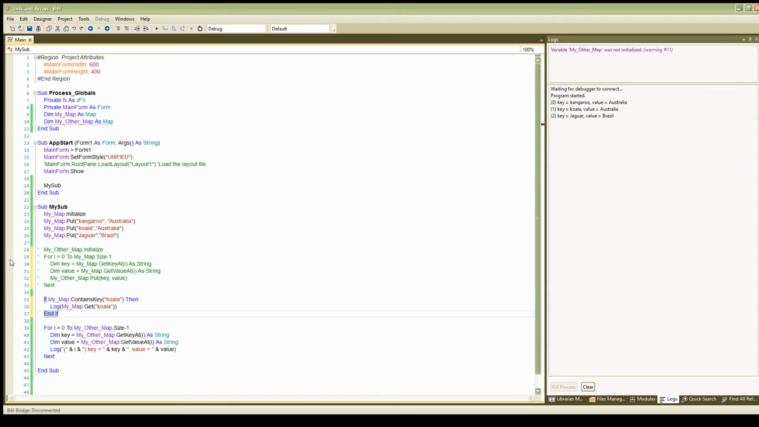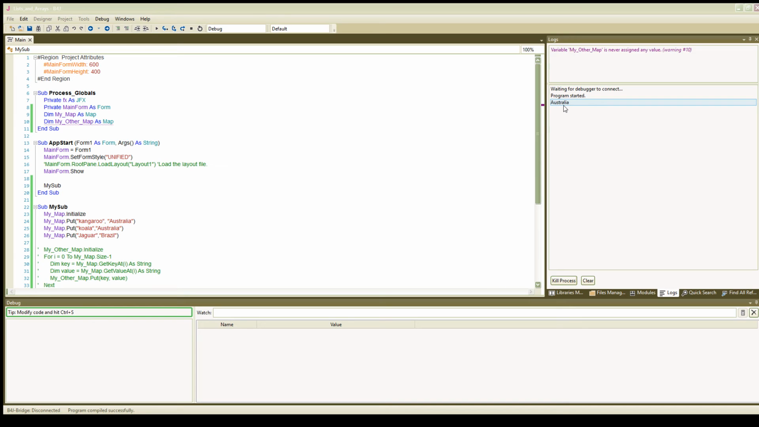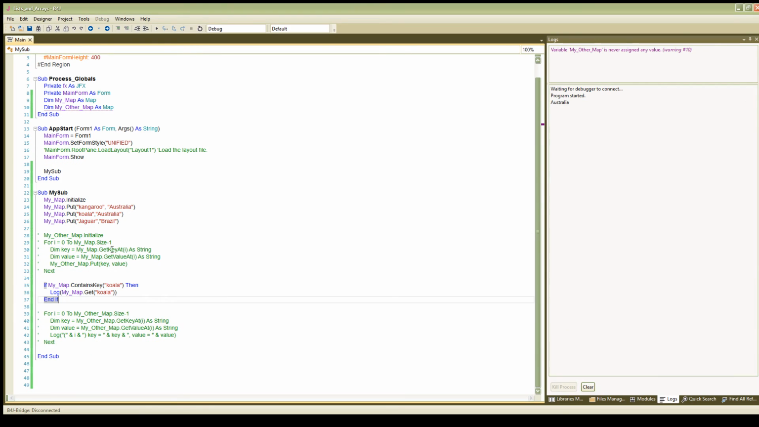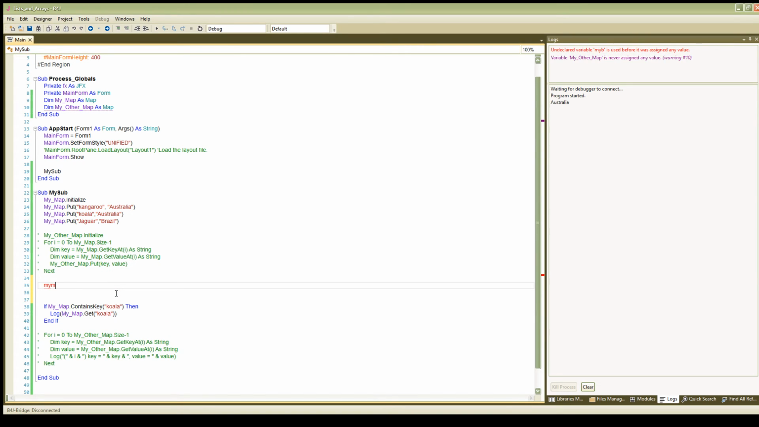So what's it going to do? I'm going to comment this out. What's it going to do right here? It's going to look for koala. And then is it going to log koala? I said my map get koala. Let's see what happens. So it logged the value. It got the key koala and it logged Australia. So whenever you use the get, it gets the value of the key that you're getting. See if there's anything else to talk about here. I think that's pretty good.